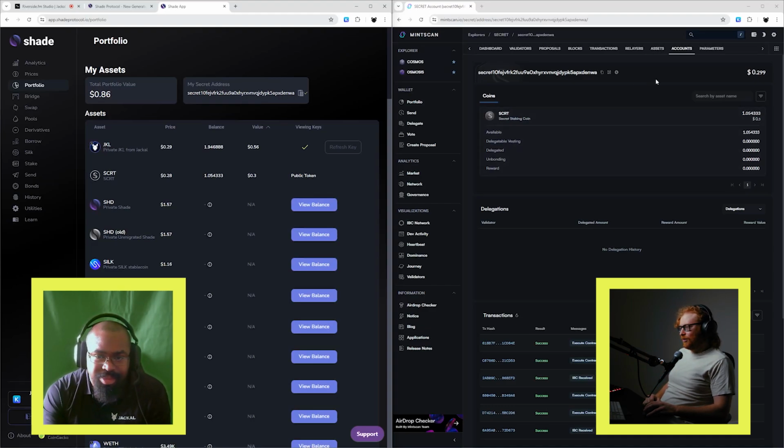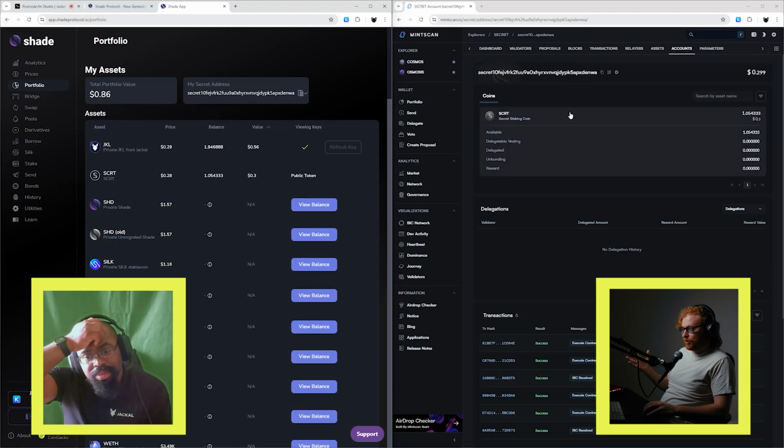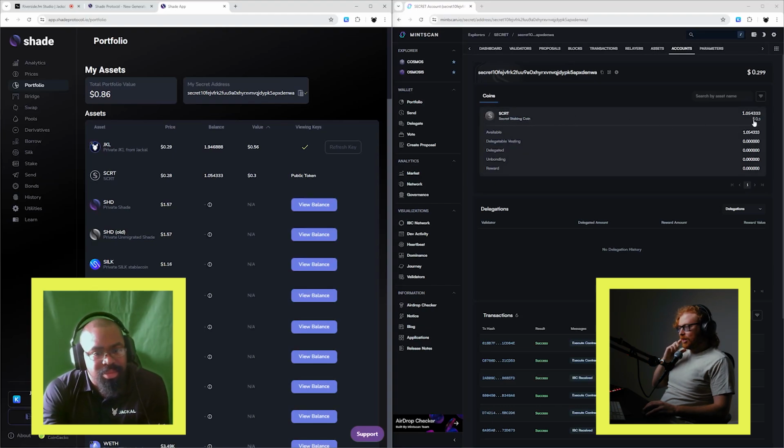And then over here on the right is MintScan, which is a public blockchain explorer. So anybody can come over here and look up any address and see what's under the hood. But the only information that it is showing me is just that there's 1.05 secret at this address, which we can verify over here in the Shade portfolio page. But the secret Jackal, MintScan doesn't show any of that.